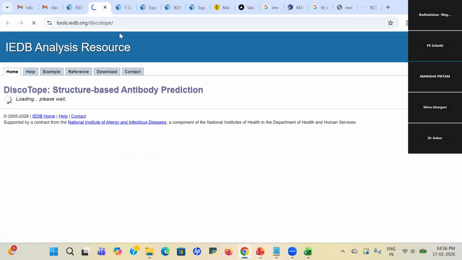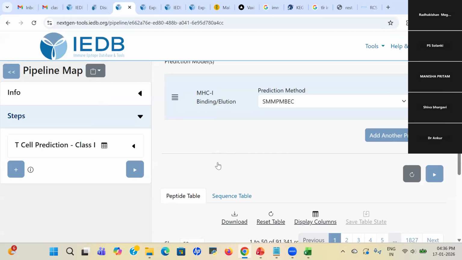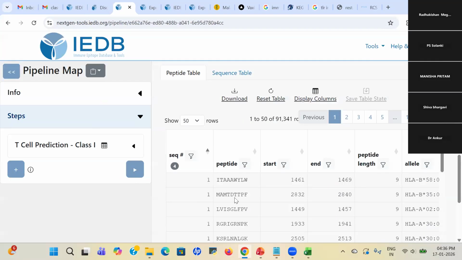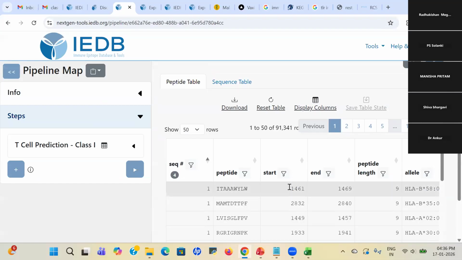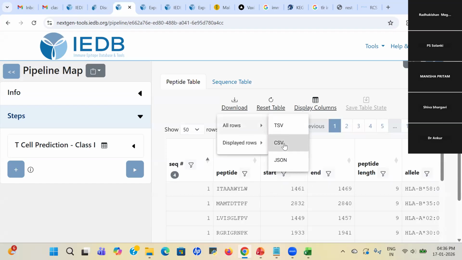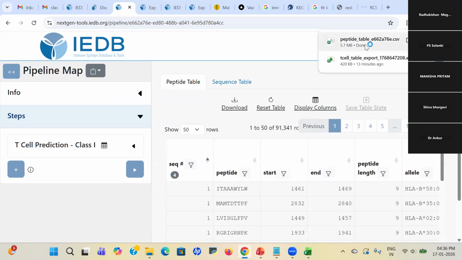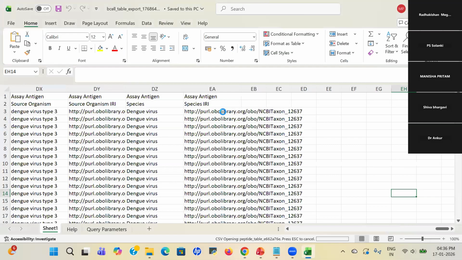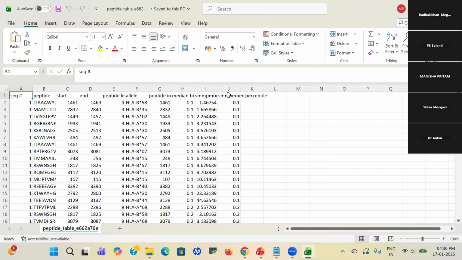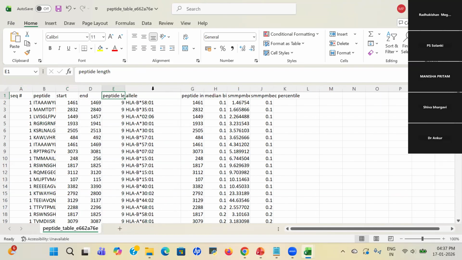It will take some time. Meanwhile, we can check the result for this. Here you see the predicted peptides, the start and end position, and the peptide length. You can download from here. Once you download, you can see the details of alleles here. These are different alleles for different peptides with different scores.